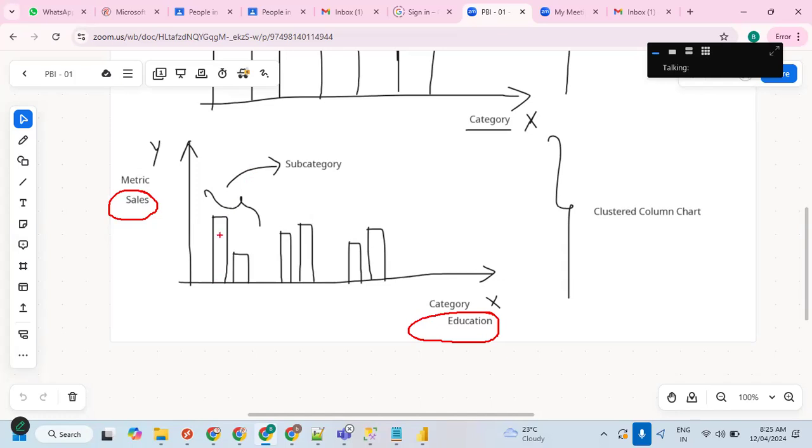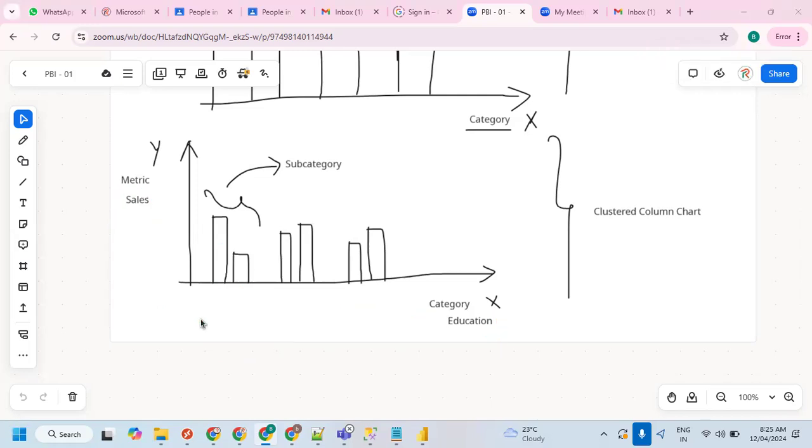So here I'm having a subcategory. That subcategory is like this one I wanted to show male, and this one I wanted to show female. So that means how much sales is generated by gender. I wanted to see that. So education computers is generating some sales here. Just observe here in the chart.